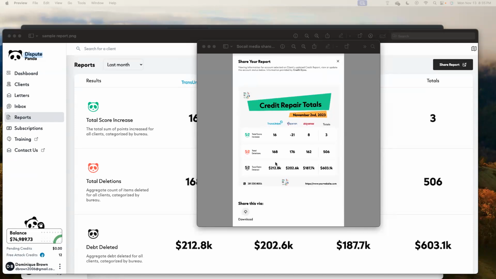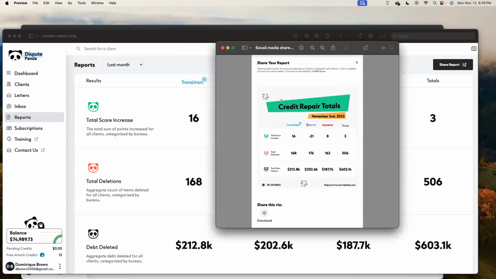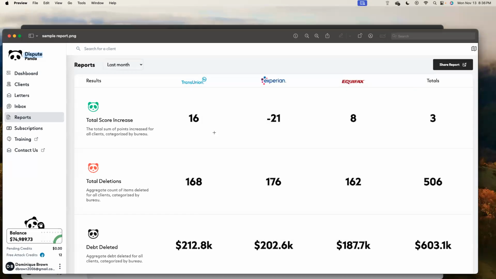So it's on the client level, but it's also on the company level that you're able to show, look at how much money I've been able to get removed from my client's profile. And you can get it to be shared on the social media platform, like I said, for the individual or the corporation. So this right now is on the business platform, the main dashboard. But when you go into the client, you can see that information too.